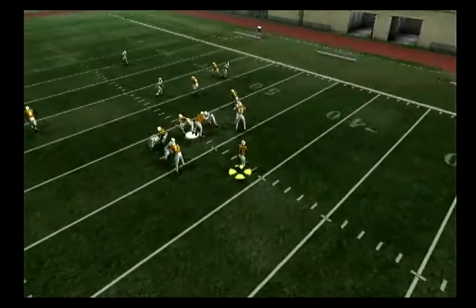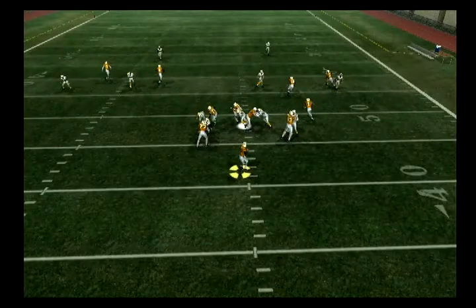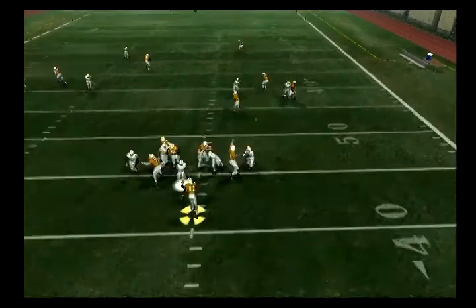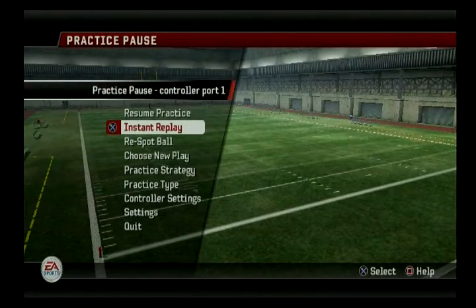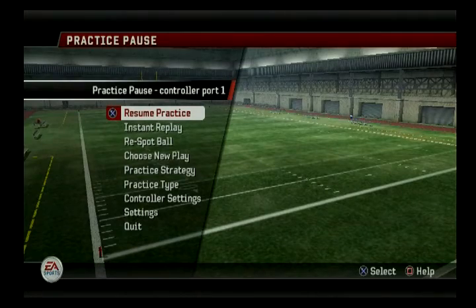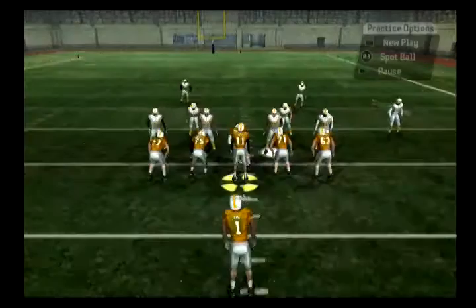And what I actually did wrong there was I just didn't give him enough time. If I'd waited about half a second longer, he'd have had better separation and probably got a much better gain. Now, let's go back to practice mode, and we're going to zoom out with our coach cam and look at the corner.